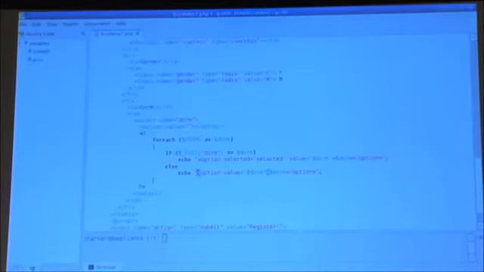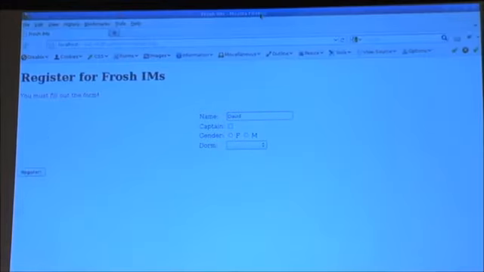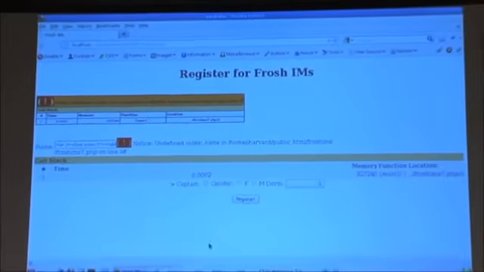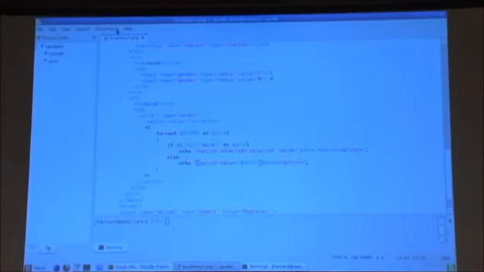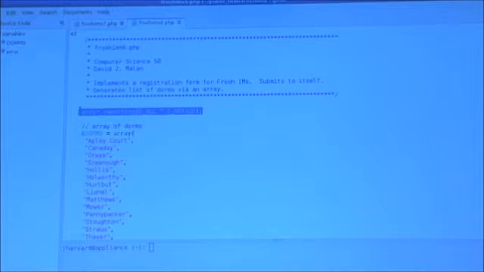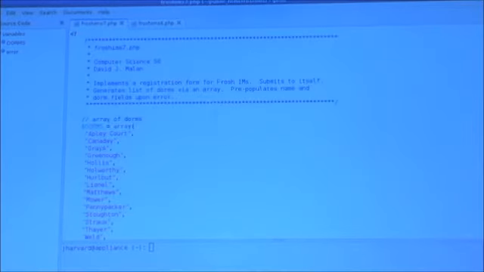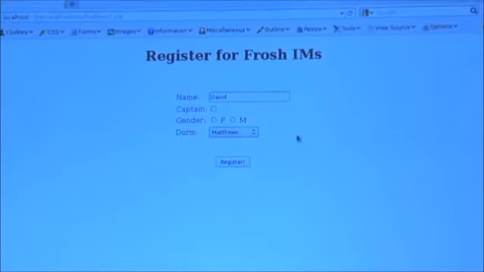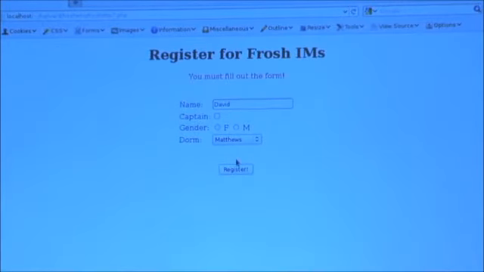So let's now go back to the browser. This is version 7. Let me go ahead and open up froshims7.php. And let me go ahead and learn from my past mistakes. Let's go back to 6. All right. And reload. Problem solved. David was from Matthews. I'm going to skip gender and captain. Register. I'm yelled at, but notice what did not break this time.